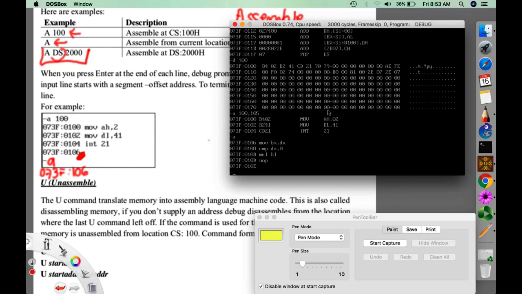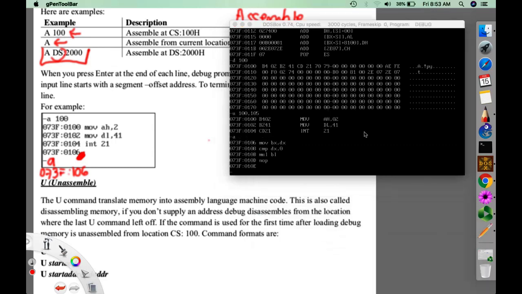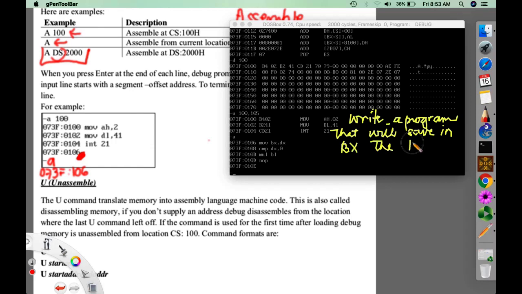For your exercise, I would like you to write a program that will save in BX the value 1234 decimal, base 10, and copy the BX to AX. So that will be your activity.